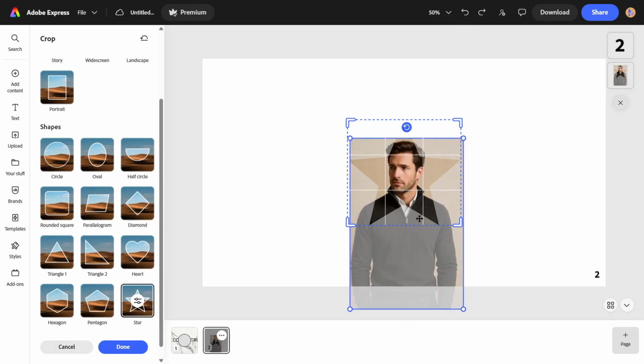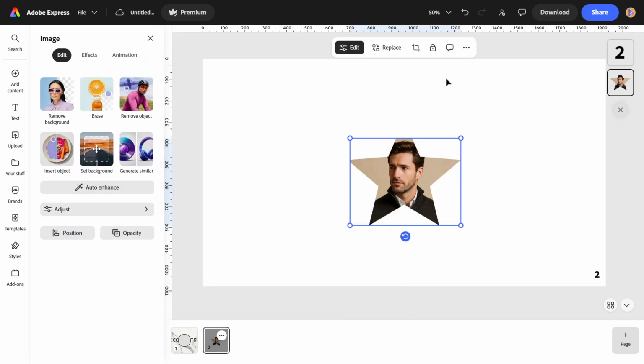When you're done, simply click outside of the image. That will apply the crop and confirm your changes, and that's it. You've successfully added a picture into a shape in Adobe Express. It's a quick feature, but it can instantly give your layouts a cleaner and more custom look.